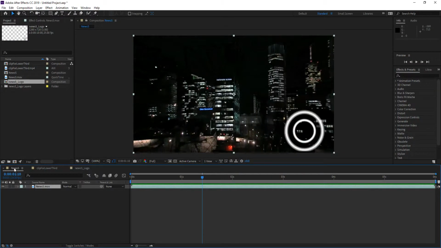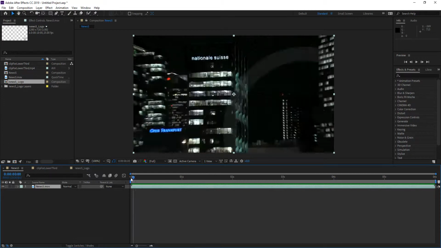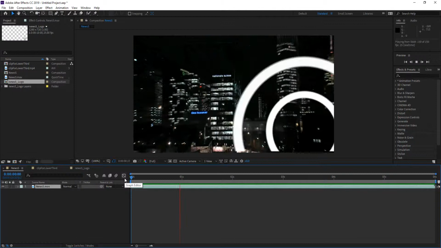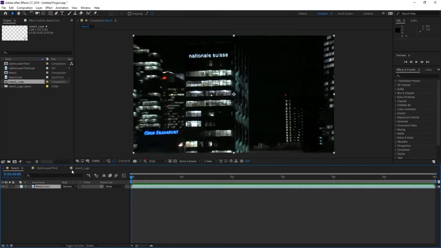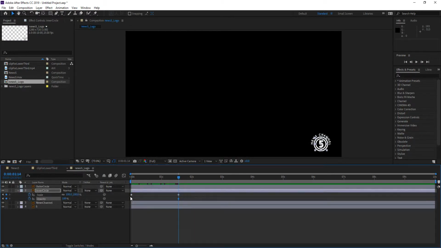It seems to be accelerating as the circle is coming down in size, as it's getting smaller. It seems to be going faster. It starts slow and it goes fast. So I need to create some kind of easy out on both of these keyframes.